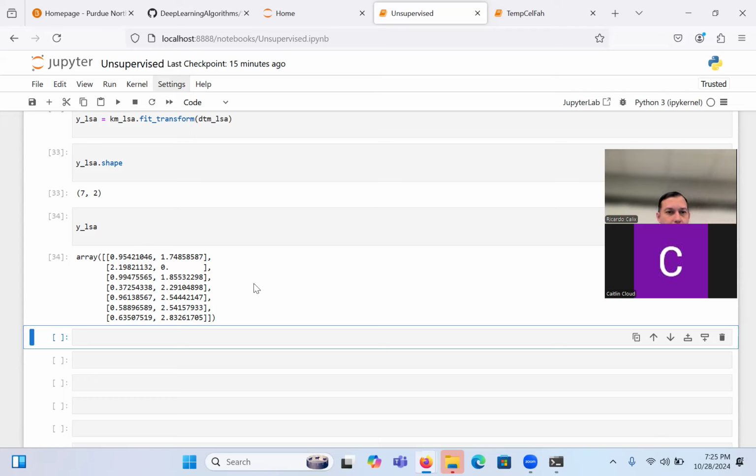Why do I get 2 columns here? Got 7 values, fit transform, and clustering. What were you? Add the labels. So, trying to think what it did.